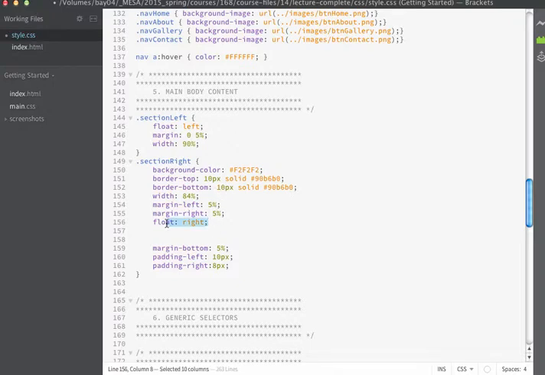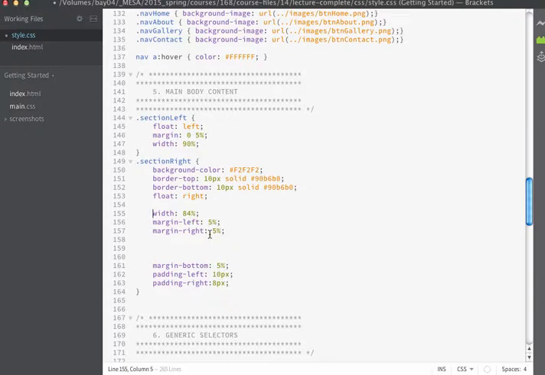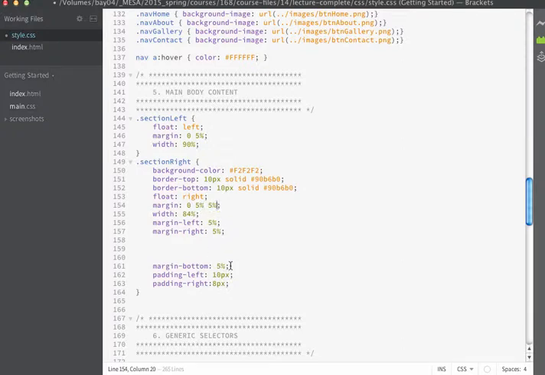Then we're going to have a float on the right. So we'll have that appearing next. And then we have margin left and on the right. We could just repeat the shorthand rule that we're using for section left, and apply that here. And actually, if I look down here, I have a margin on the bottom as well, so we should include that. So this time it's going to be 0 for the top, 5% for the left and right, and 5% for the bottom. Then we can eliminate these.